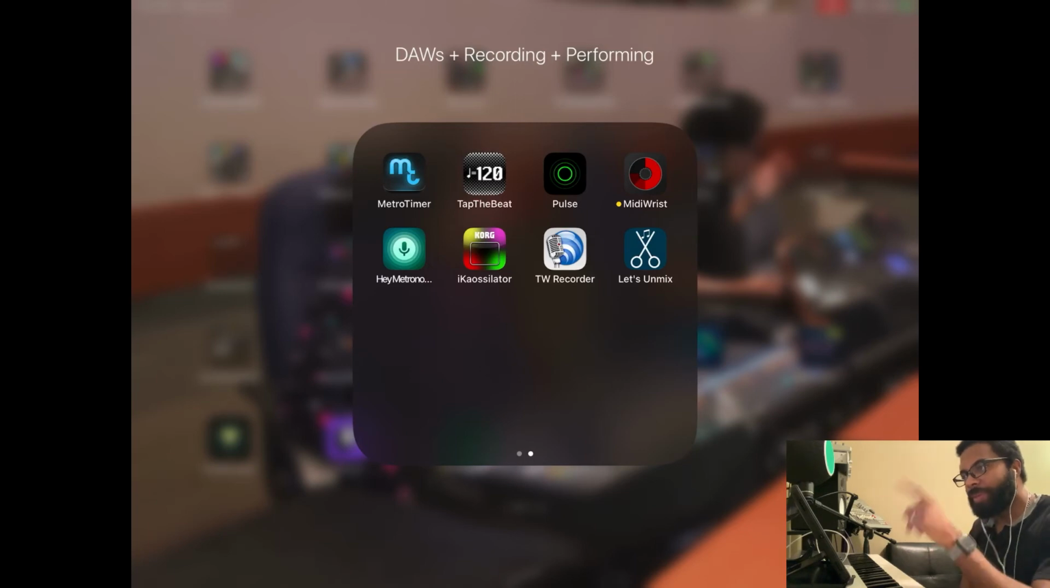So going back up to the top, Tap the Beat. I use that. It's a very lightweight app where I just open it. Let's say I'm trying to get the tempo of a song, so I tap the beat and it'll tell you the tempo.